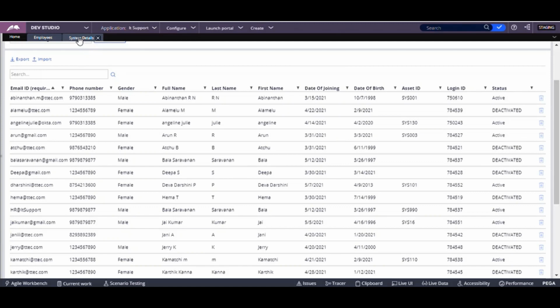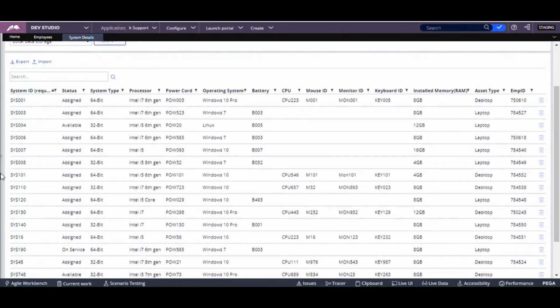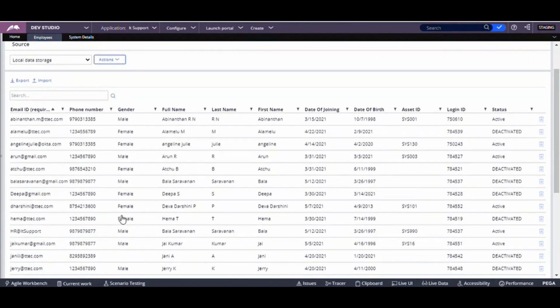Here the system is system 101. In system details, we'll be able to see that system 101 is assigned, and the employee ID over here is 784552. In the employees table, for the employee ID 784552, we'll be able to view this.